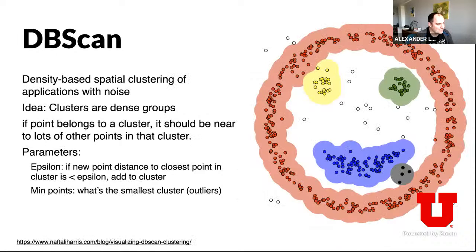A different clustering algorithm that really works well for these more esoteric shapes is DBScan. DBScan stands for density-based spatial clustering of applications with noise. The idea behind DBScan is that clusters are groups of dense points. So if a point belongs to a cluster, it should be near lots of other points in that cluster.